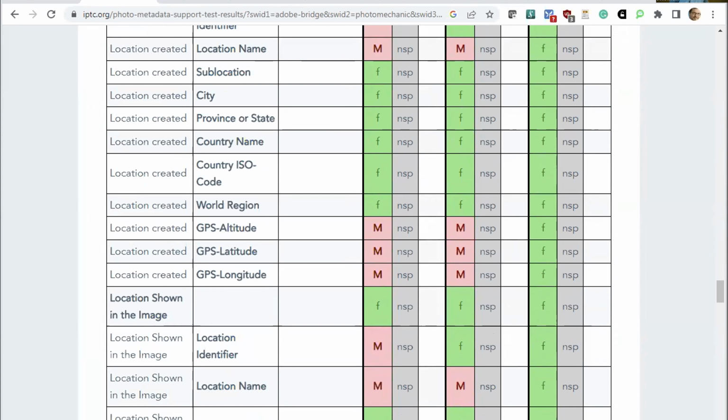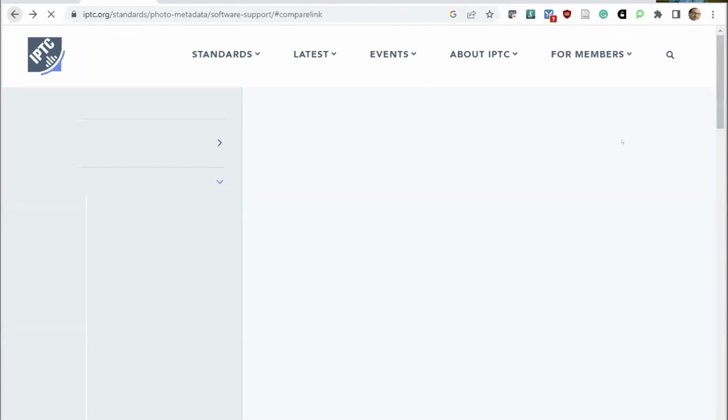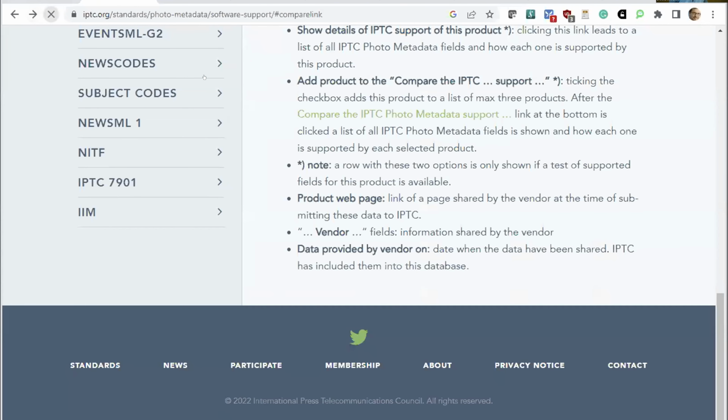One of the things we're going to go look at here too. Find my notes here. I think we've gone through all that. So going back to the support page here, let's reload that.